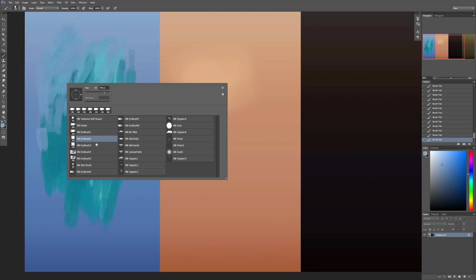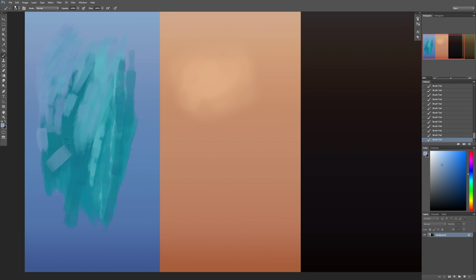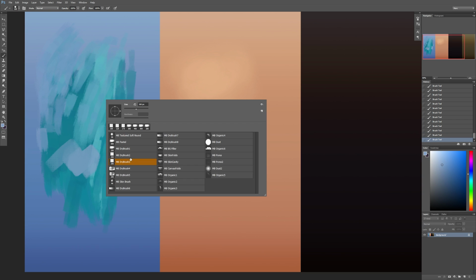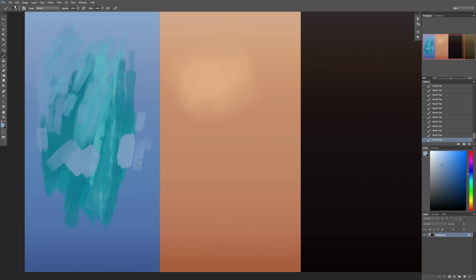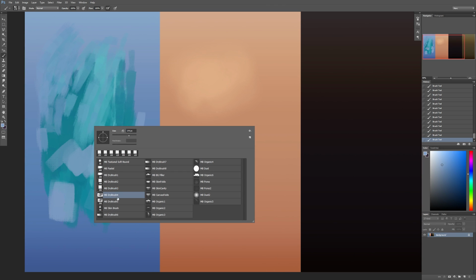And then of course we have my square brushes. These are pretty self-explanatory. They're just square brushes with texture, and the texture varies depending on which one you use. So the grain will be a little bit smaller on this one and a little bit bigger on the one below.